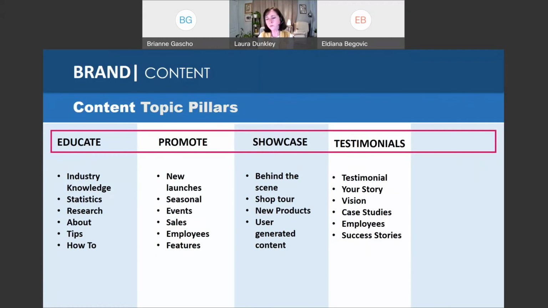Employees is listed here, but employees could also be your collaborative partners. And then what's happening in the local community. If you do charity work, if you're involved, if you're teaching, whatever that might be, make sure you showcase that on your social media, on your website, wherever that might be.